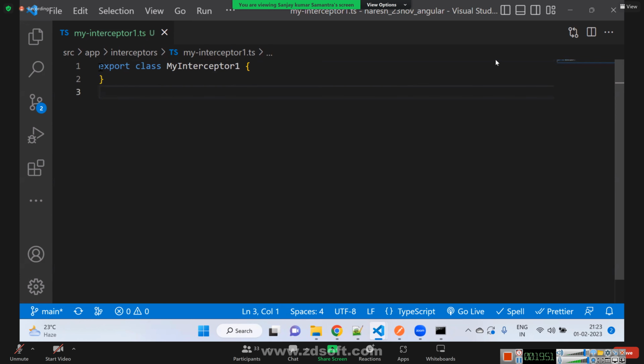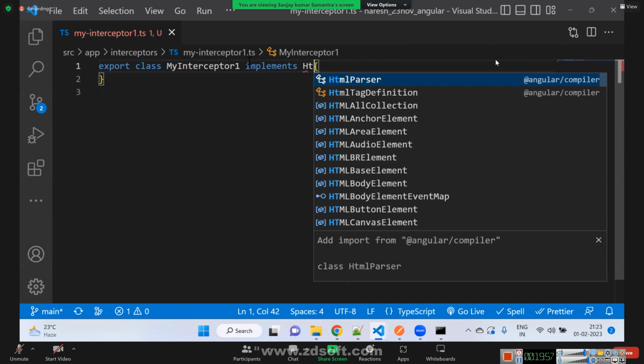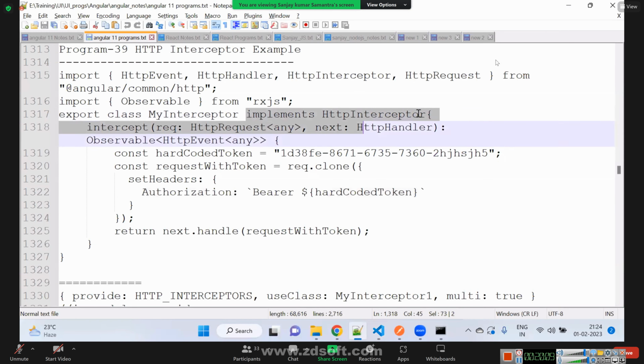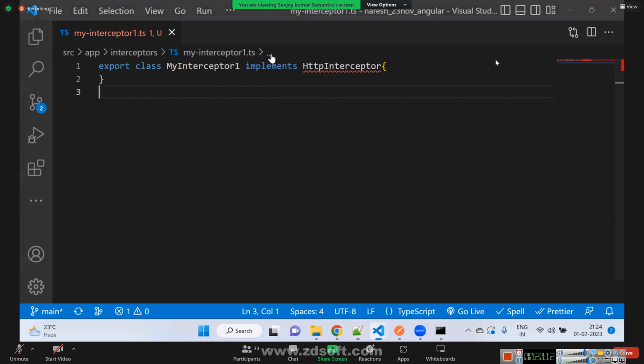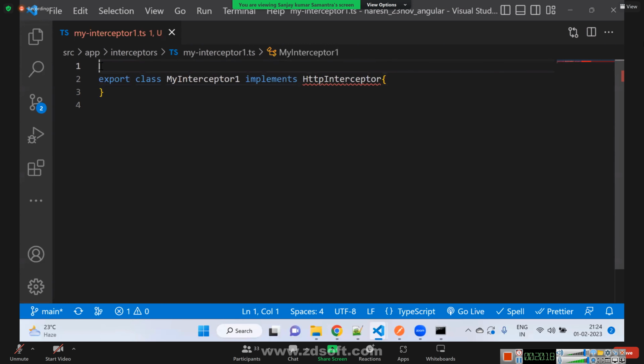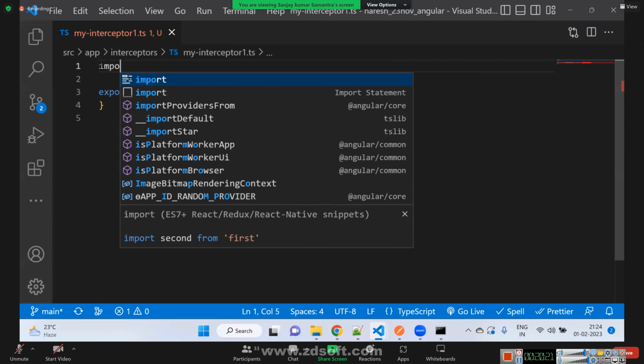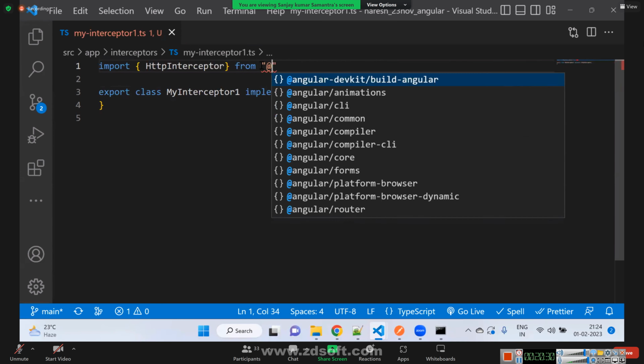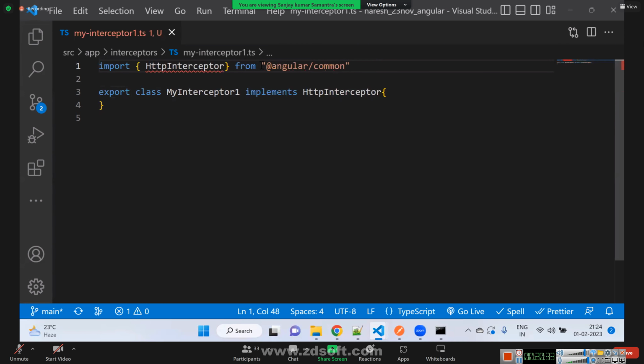To convert it to interceptor, first of all, we have to implement HTTP interceptor interface. We have to implement this HTTP interceptor interface. It's not auto imported. Let me import HTTP interceptor from @angular/common/http.